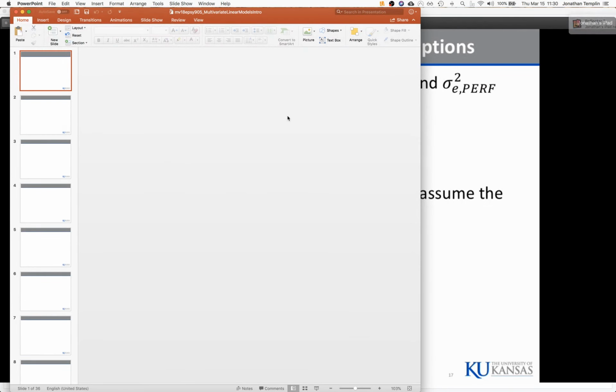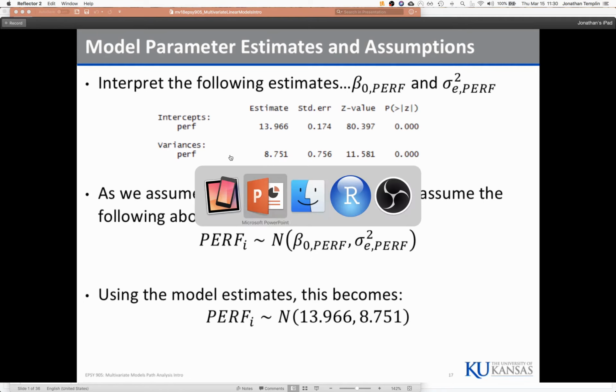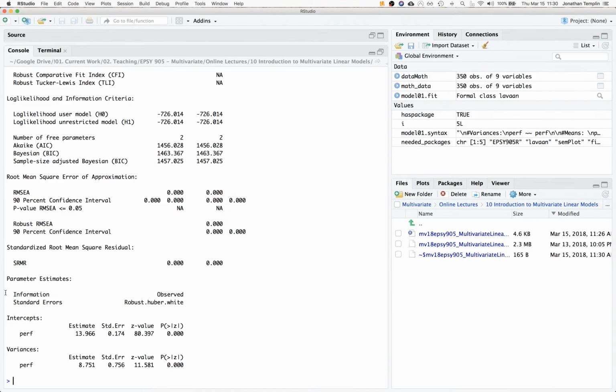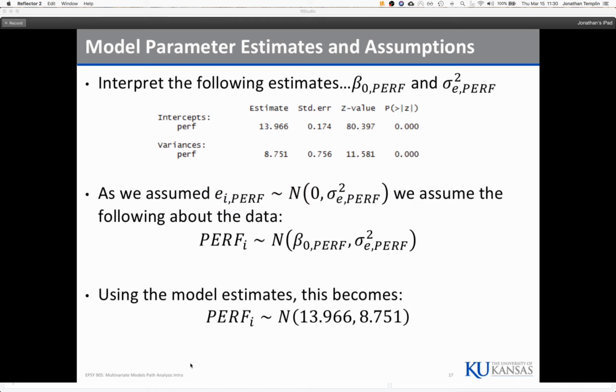This is the zooming in of us on that model parameter estimates output. So once again, we're going to zoom in on this section of output right here. We're going to start talking about what each of these parameter values mean. On our slides, we can see there are two parameter estimates, one for the intercept and one for the residual variance. There's the intercept of 13.966 and the variance of 8.751.